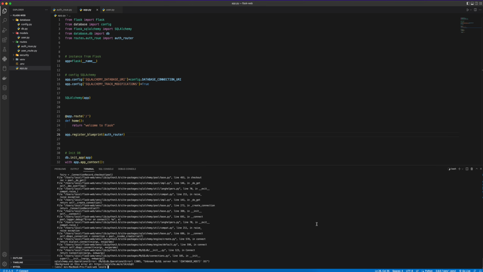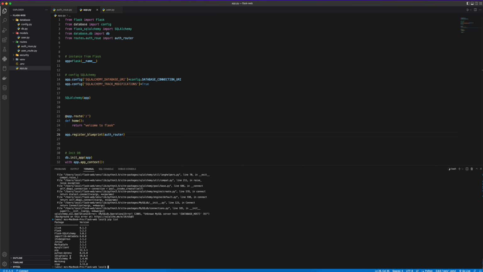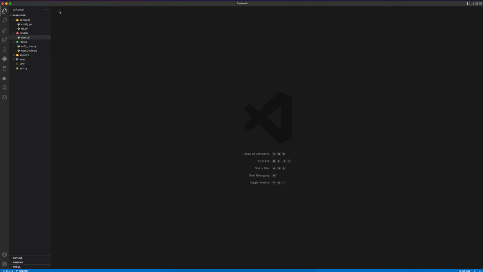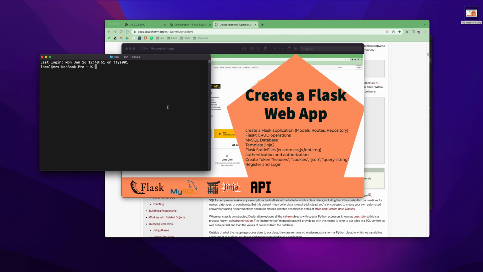In the background, let me check pip list. Now I can see MySQL from here. We have Flask SQLAlchemy as well. Actually everything looks great, but why Unknown MySQL server host, database host, localhost? Okay, sometimes it's wrong. Let me close that and run it, not here.